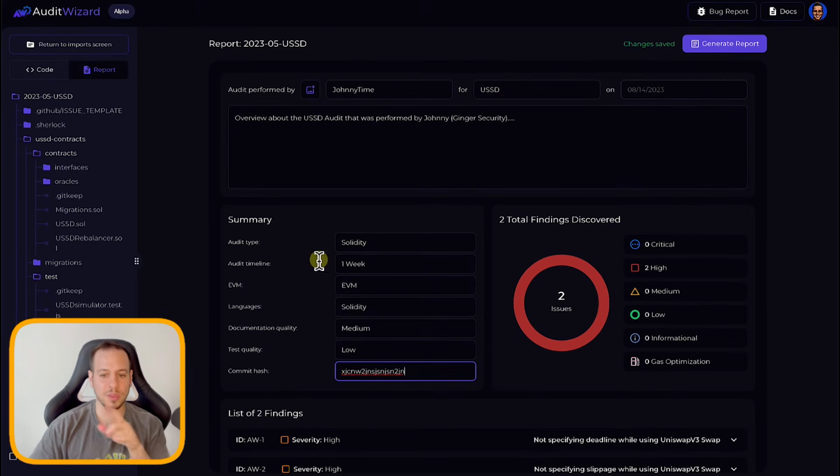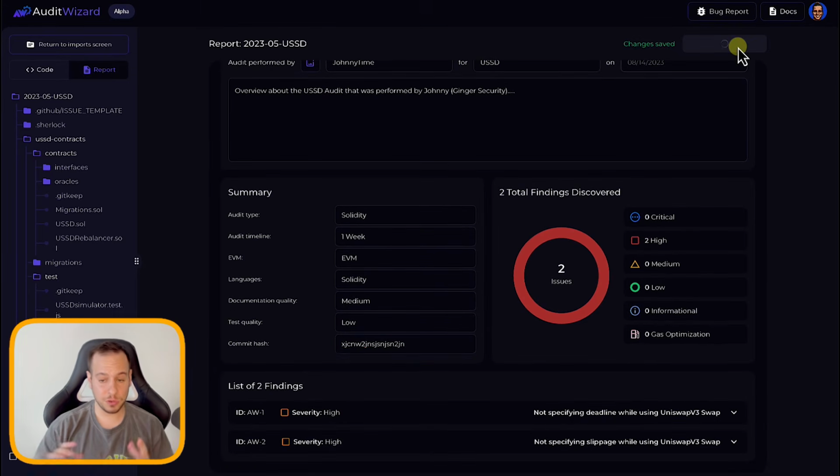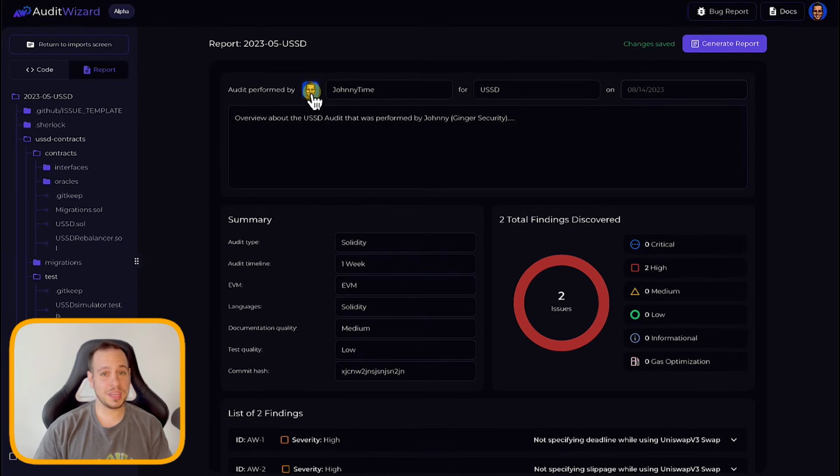Now, once you have all the information set up, you can click here, generate report, and the magic will start. Now, another cool thing is that you can even add your personal logo. So if you're an auditing firm or a solo auditing company, you can add your own logo as a brand to the audit report. And let's click once again, generate report, and we'll see what we get.